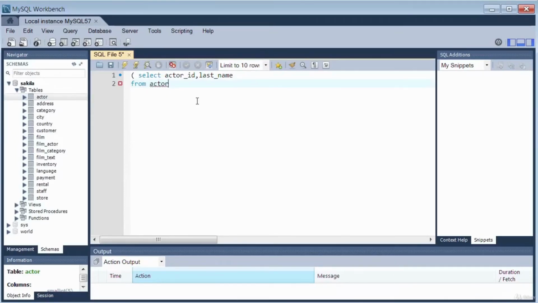Now I can close my parentheses. So that's the first select statement. Then I attach my union operator. I type in union. And then I begin my second select statement with a parenthesis and then a select.